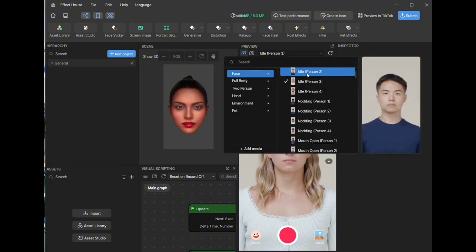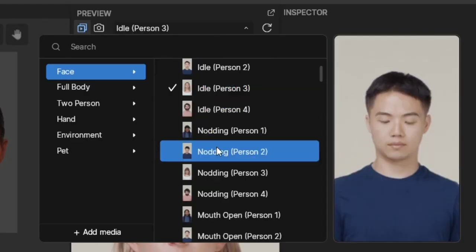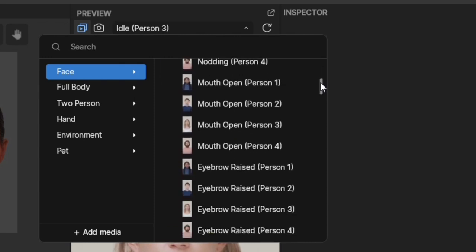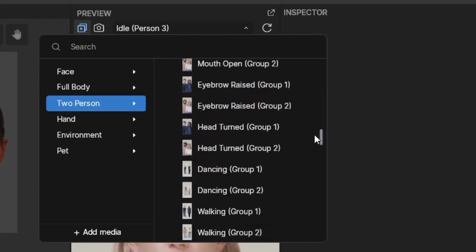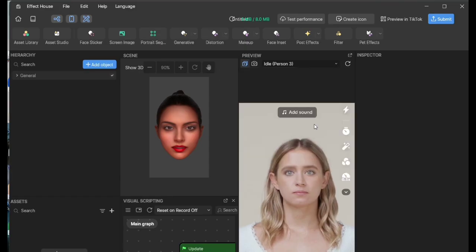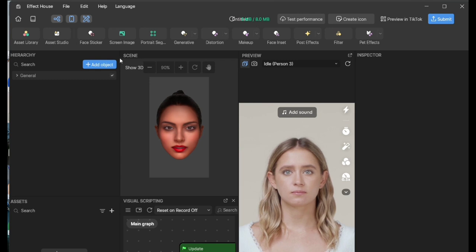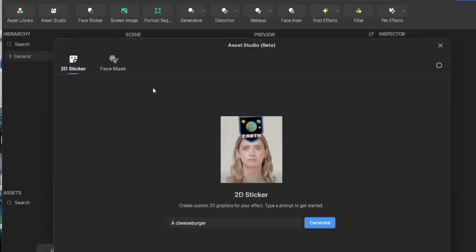So the first thing that you want to do is to click on this button right here, and you have to select your face. Okay, so you've got different faces right here that you can choose. You also have the body, the two persons option, the hand, the environment, and the pet. For the face, I'm going to select this one right here. And when you go to the Asset Studio at the top left of your screen, you'd be able to see this 2D sticker and the face mask.